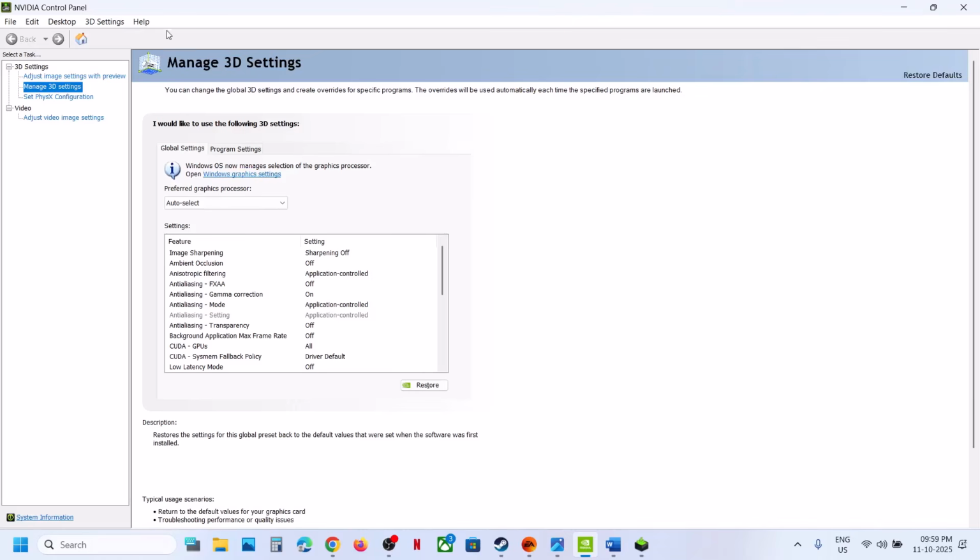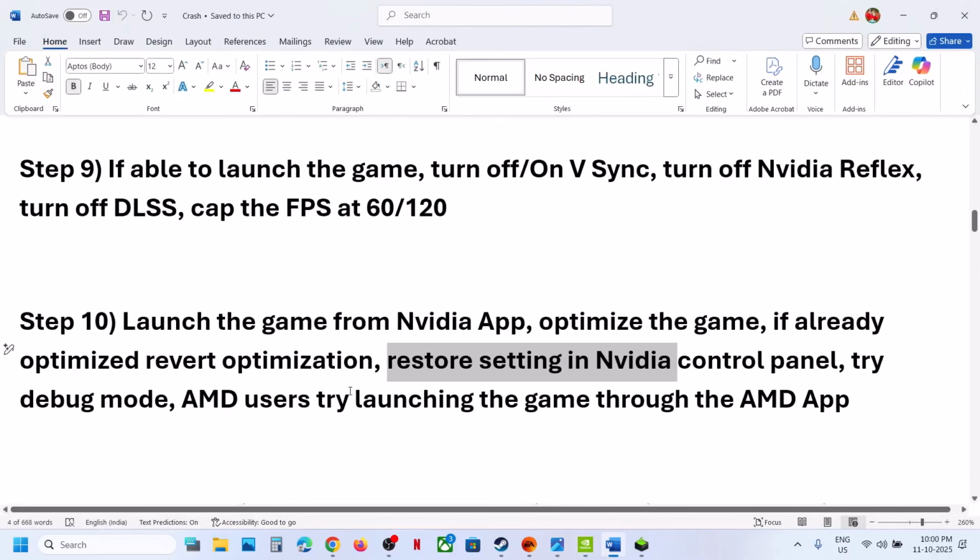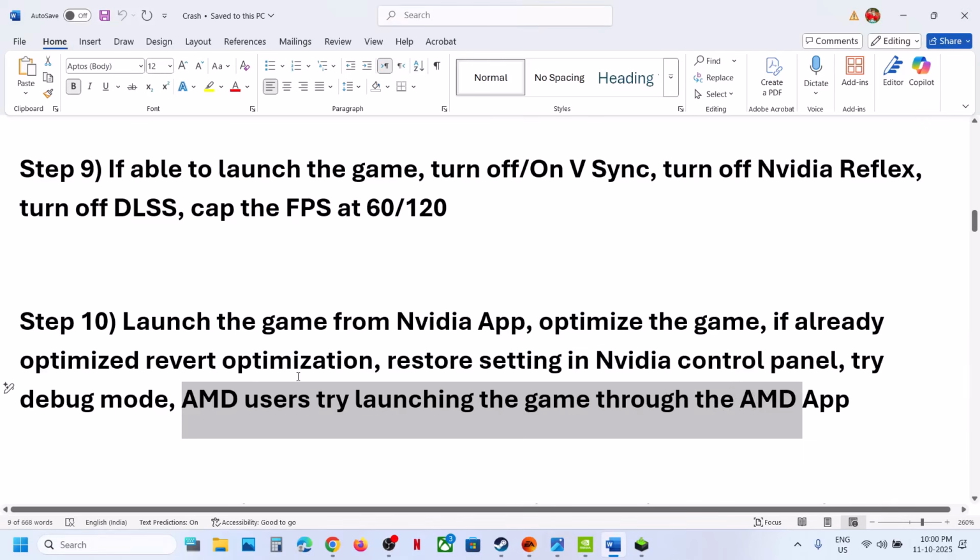Also try debug mode. Go to the Help option in Nvidia Control Panel, and if Debug Mode is unchecked, put a check on Debug Mode over here. Once you have a check, relaunch the game and then check. Now AMD users, try launching the game from the AMD app and then check.